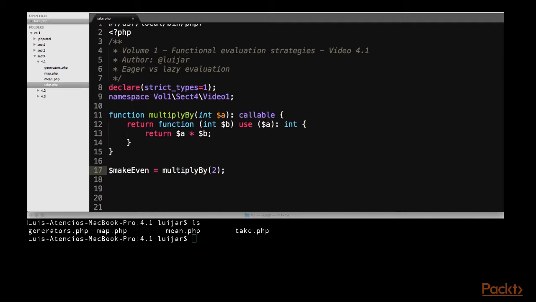In fact, because multiply by is pure, then we can say that multiply by 2 represents a pure number, a pure representation of all the even numbers. I can go ahead and assert that 4 would equal make even of 2. This assertion would always work because make even 2 is a pure representation of the number 4. In other words, we say that a pure function is a lazily evaluated value or collection of values. Now what can I do with make even?